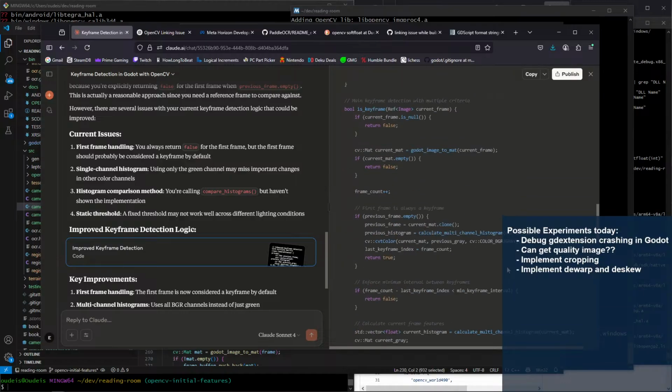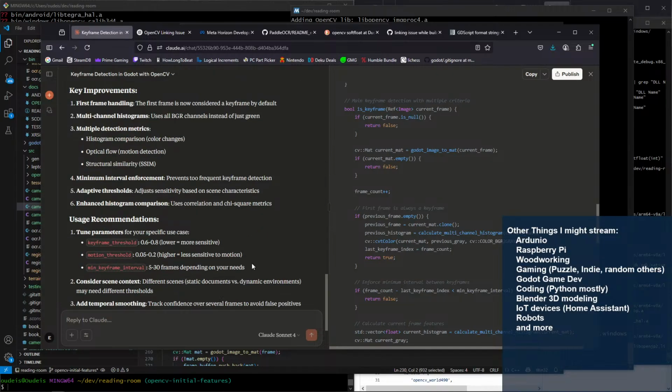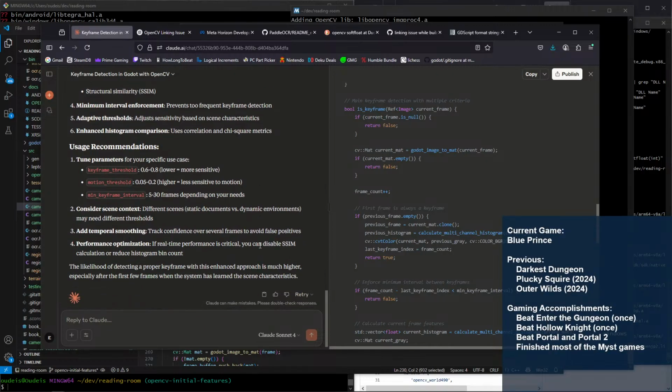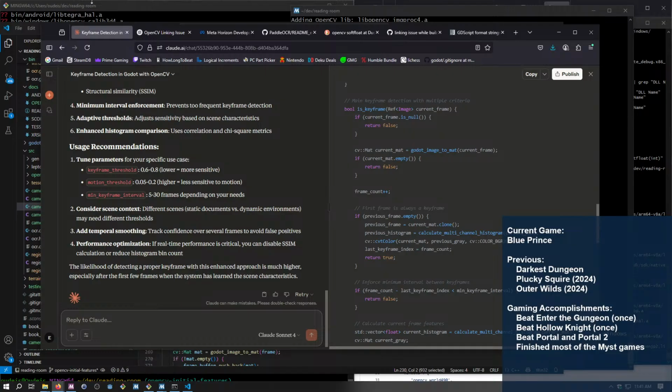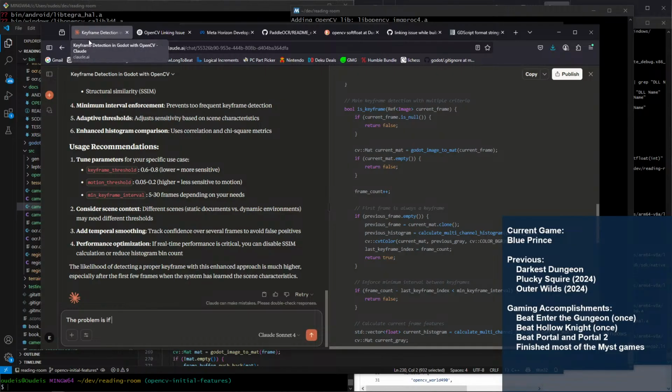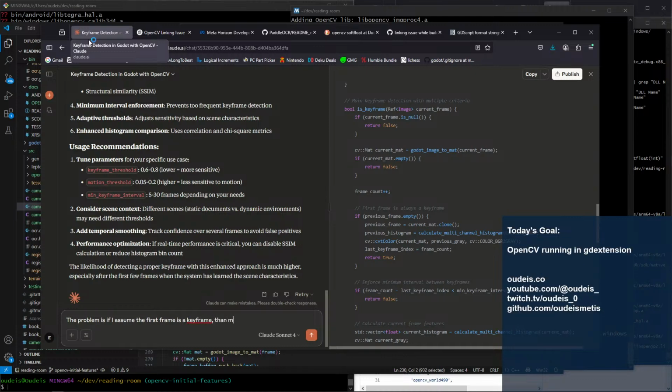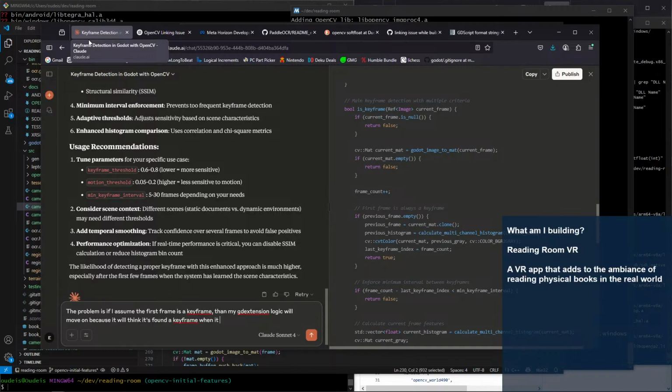Is keyframe. Okay, so I would say the problem is if I assume the first frame is a keyframe, then my GD extension logic will move on because it will think it's found a keyframe when it likely hasn't. Like, fix that scenario. How is that not a bigger problem?